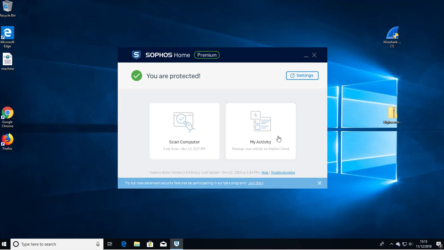Okay, so welcome to the Sophos Home tutorial on ML-based detection. First, we need to download a file which is malicious and that will be picked up by ML. Based on the detection, we'll show you how to exclude them and remove them from exclusions so that you can manage your endpoint.